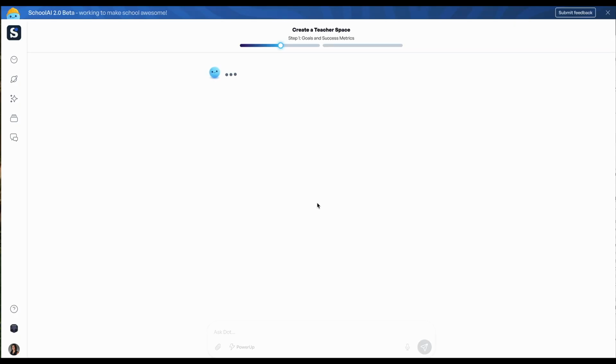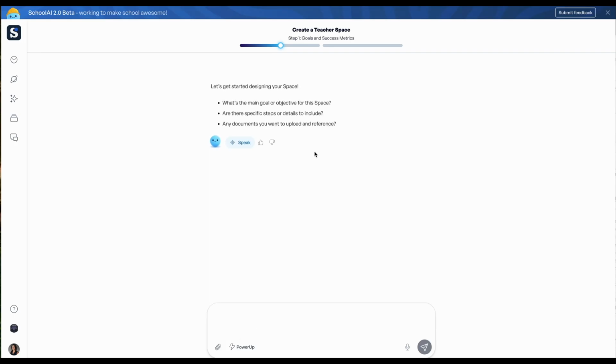and choose Teacher Productivity. Then you're going to tell Dot whatever it is that you want your space to do. So for example, if I'm a current events teacher who asks their students to read a news article and then has a class discussion on that news article, I could copy and paste the text of the article into the space and have the AI generate some discussion question ideas for me.